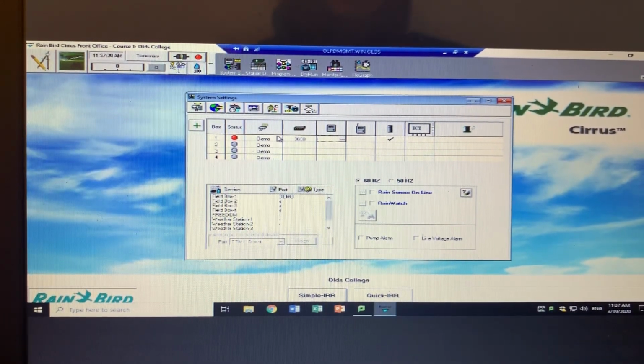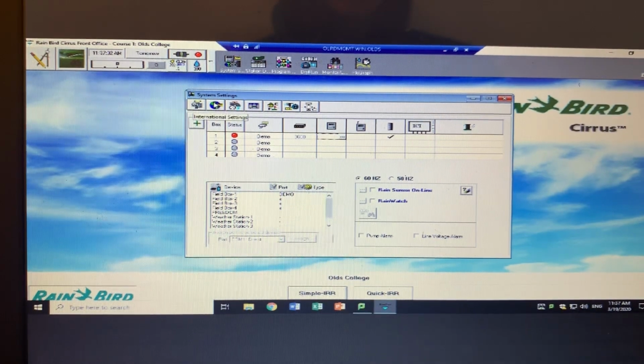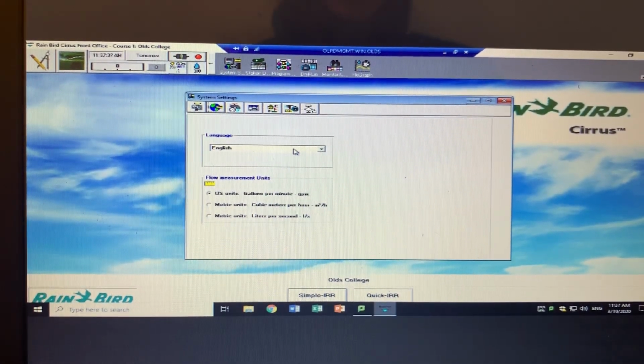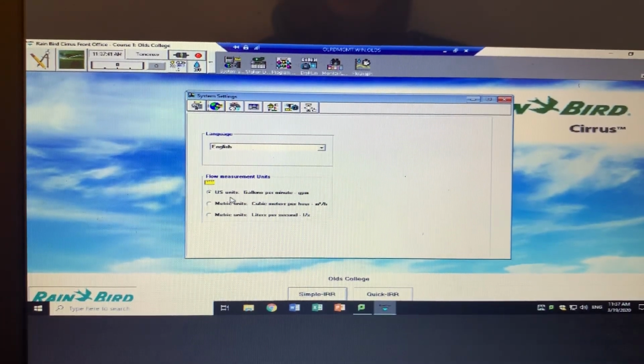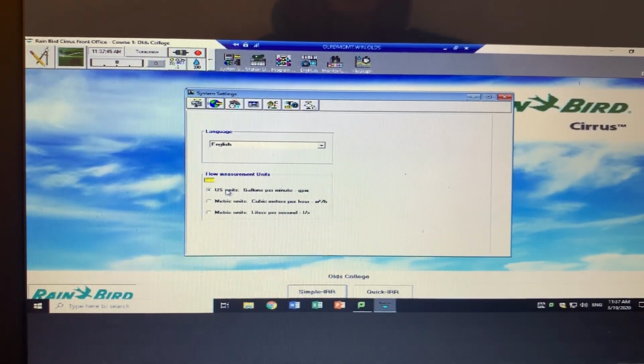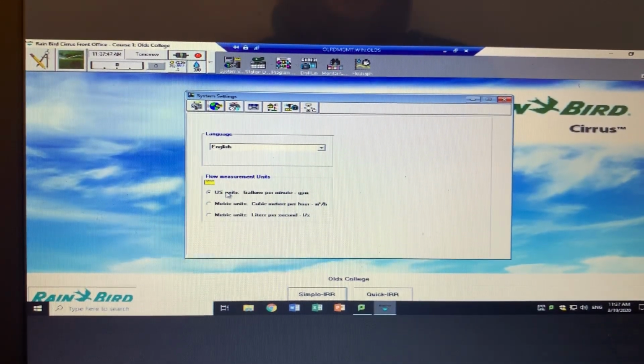So on to the next one, which is international settings. And then we're here, we just want to keep it in English. Your system might come up in liters per second, but we recommend switching it to US units, gallons per minute. That's the typical industry standard.